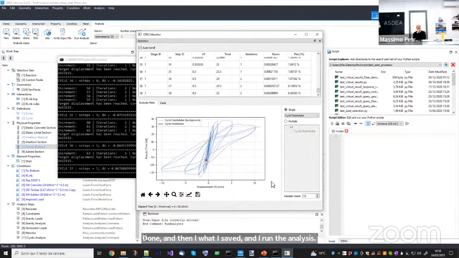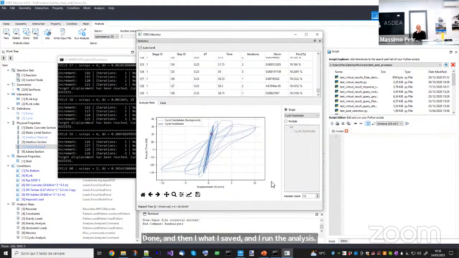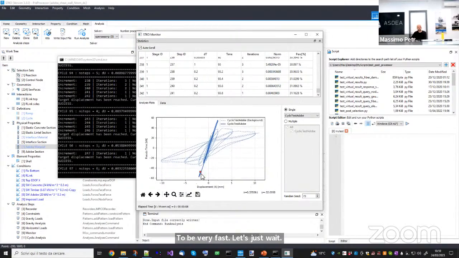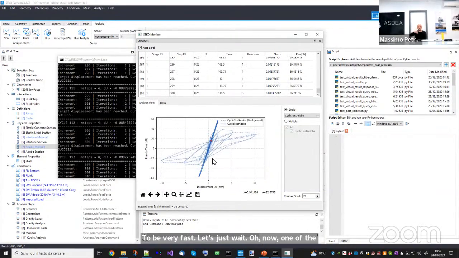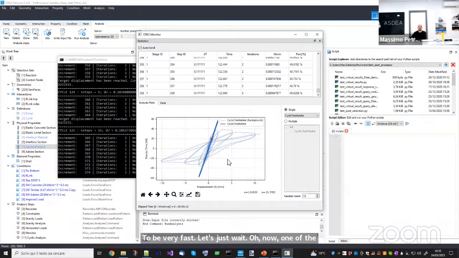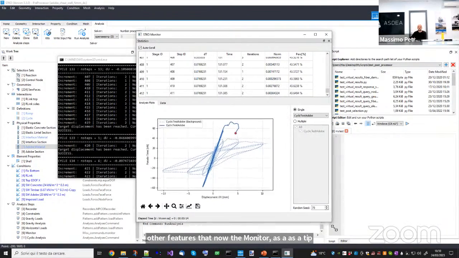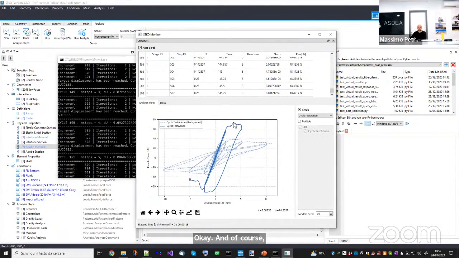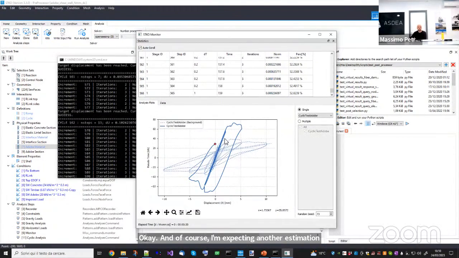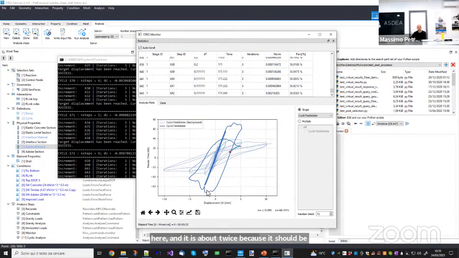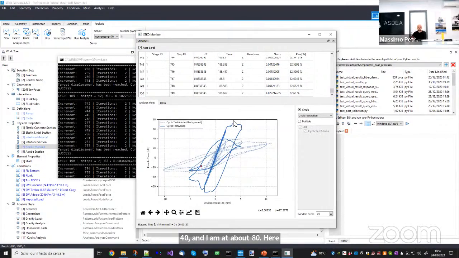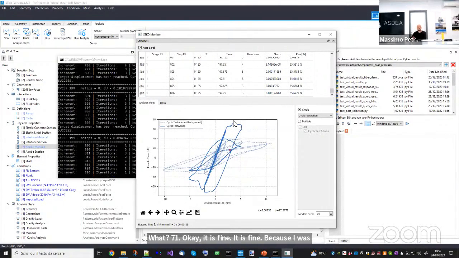It will be very fast. Let's just wait. Now, one of the other features is that the monitor has a tip point here, so that you can understand where it is along the analysis. Okay, and of course I'm expecting an overestimation here, and it is about twice, because it should be about 40 and I am at about 80 here, well 71. Okay, it is fine, because I was expecting that.